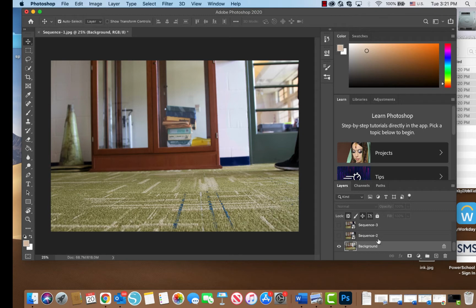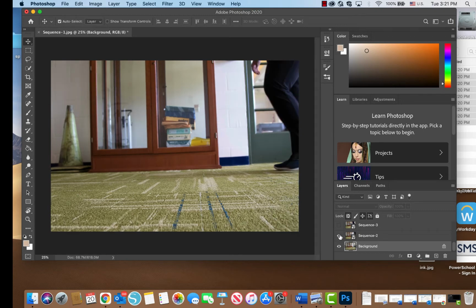All right, so now I'm going to start with my first layer. So I'm going to turn sequence 2 on. Notice my background is selected, so I need to make sure that I select sequence 2 because that is the layer that I'm working on. I also want you to notice that there's this shadow here. If you can, include your shadows. I'm not the best at it, but I'm going to try it, all right?